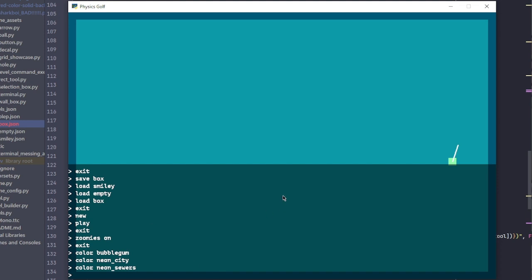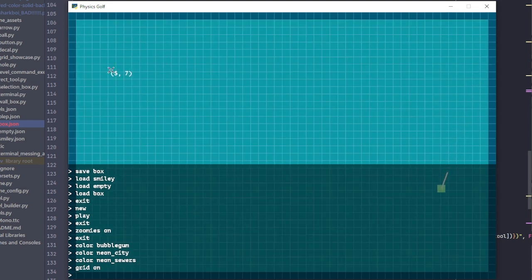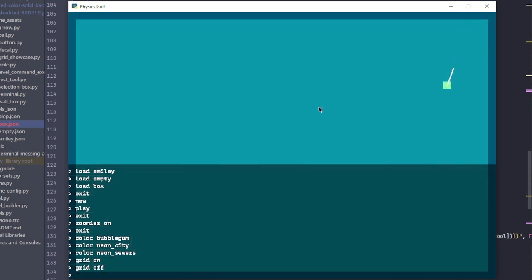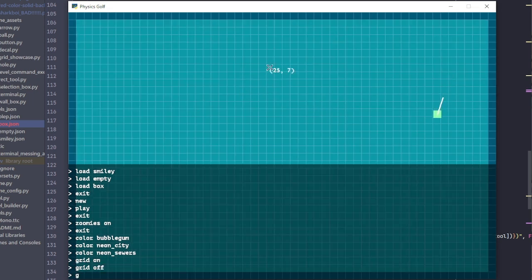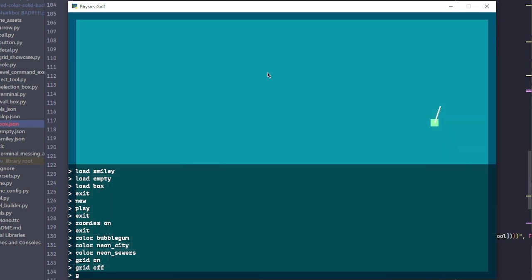Now let's take a look at the grid command. You can turn the grid permanently on or off by typing grid on or grid off. The grid is permanently on here. I'm not holding the G key, and if I press the G key, it'll do nothing. I can turn the grid off, and now the grid is off. I can hold the G key, and once again, the grid is on, and now it's off.